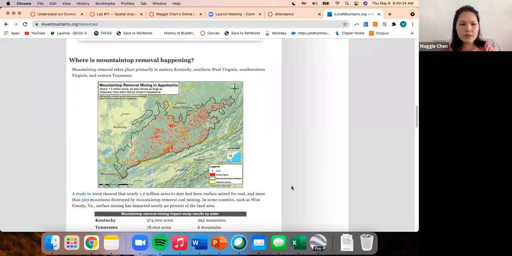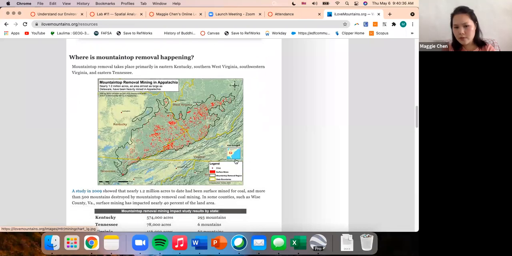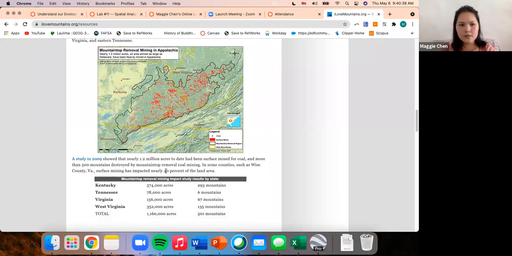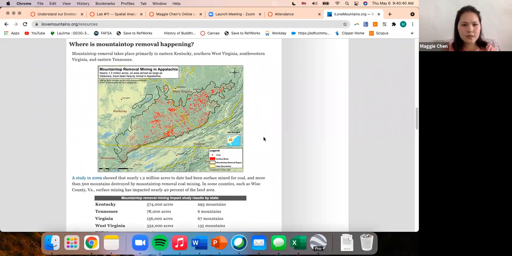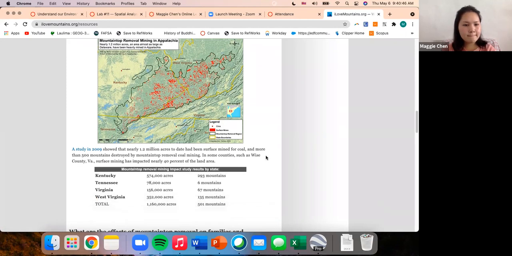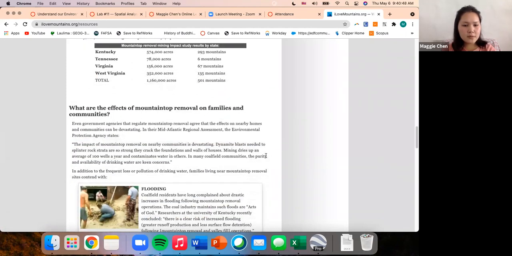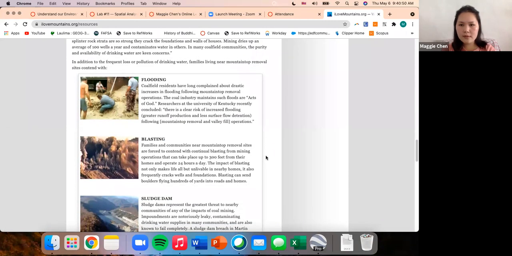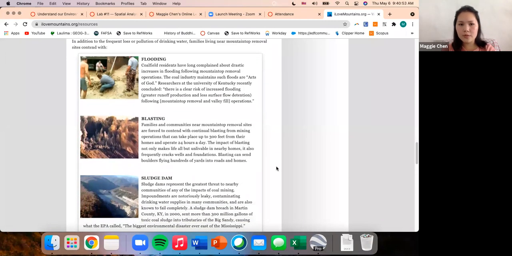So if we scroll down, this is information that's on your Word doc that we covered already. So what is mountaintop removal mining? Where is it happening? Again, it's in Kentucky, West Virginia, and a little bit of Tennessee. And if we keep on scrolling down, these are the 3 environmental effects that you can talk about in your Word doc. So one of them is flooding.